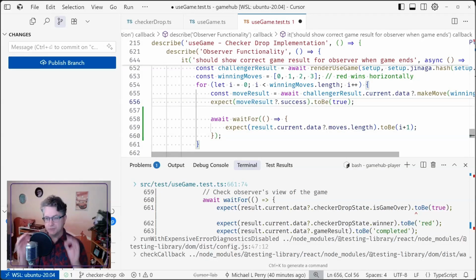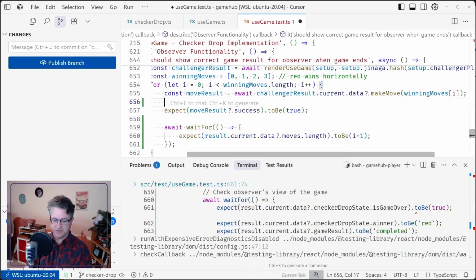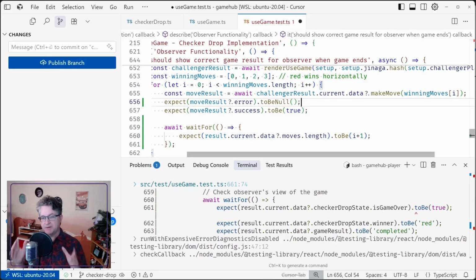Now, in order to truly reveal the problem with the test setup, what I want to do is to also expect the error to be null. Now, I believe that if success is true, the error is set to null. The reason I want this to be first is I want it to fail here and show us in the output.